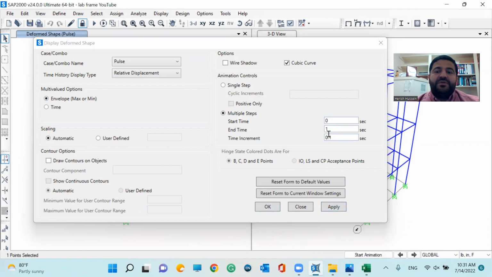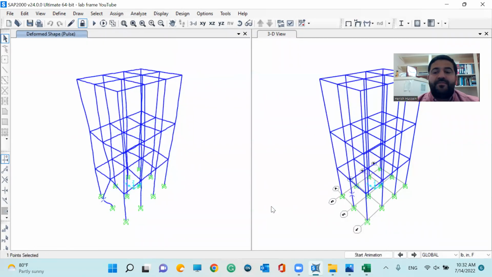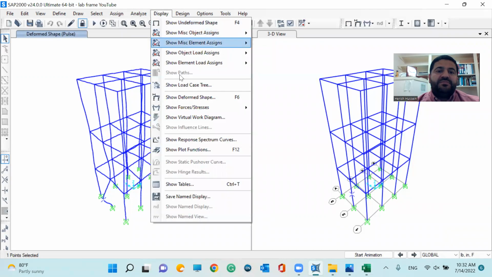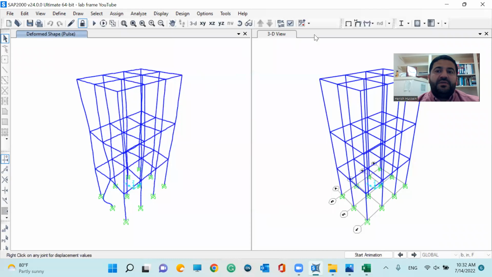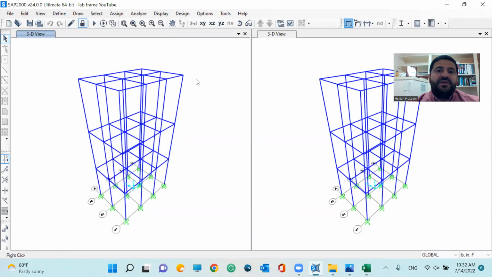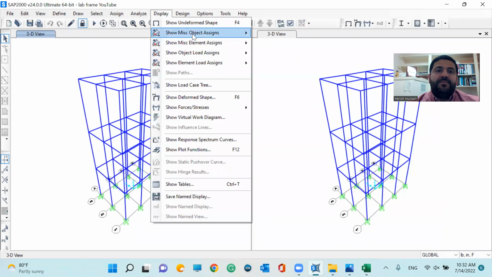And maybe do this one with the animation with that pulsating load. Start animation may take too much time, but see here that's bulging out. Look at the tab, it says 99. That is your joint number. Joint number 99: you go to Display, Show Plot Function, and if you don't know that, you don't want to click on it, you just go on Display.